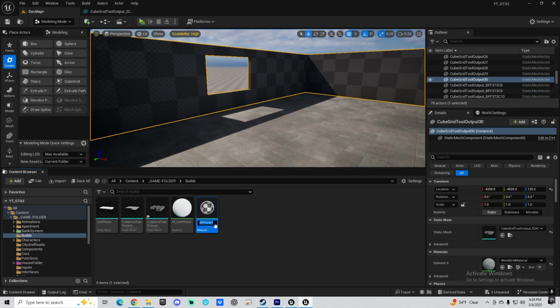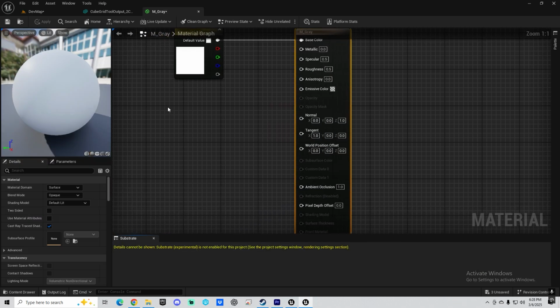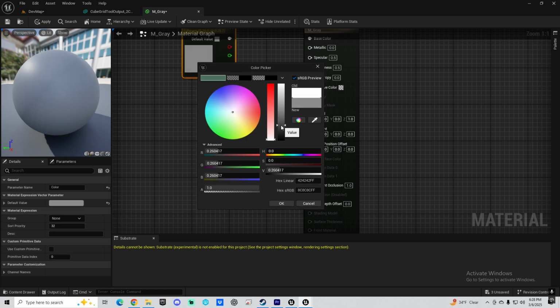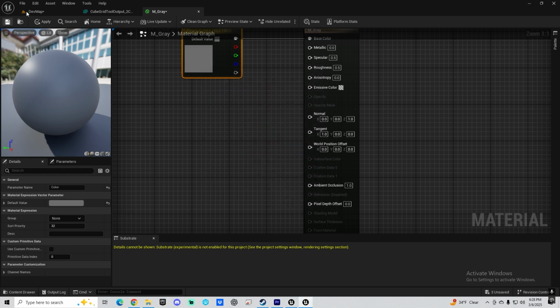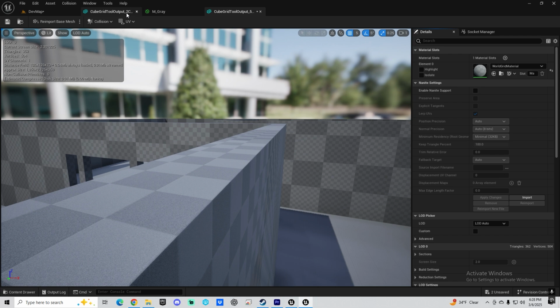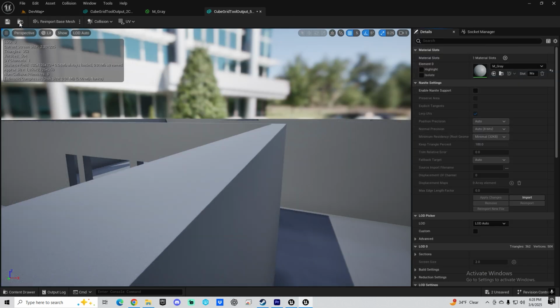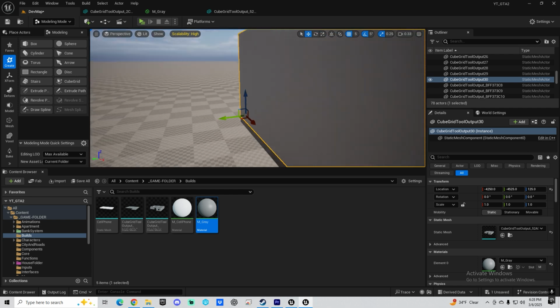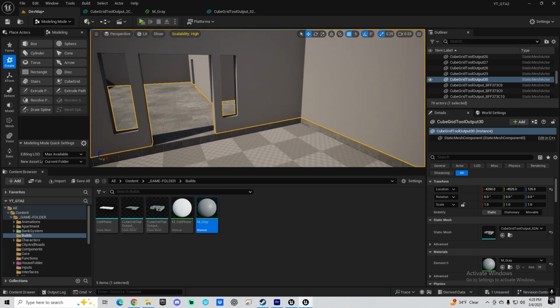Okay, and duplicate this, call it M underscore. Okay, and let's make this like darker gray, like this. And with this, we're gonna add M gray. Now we get something like this.